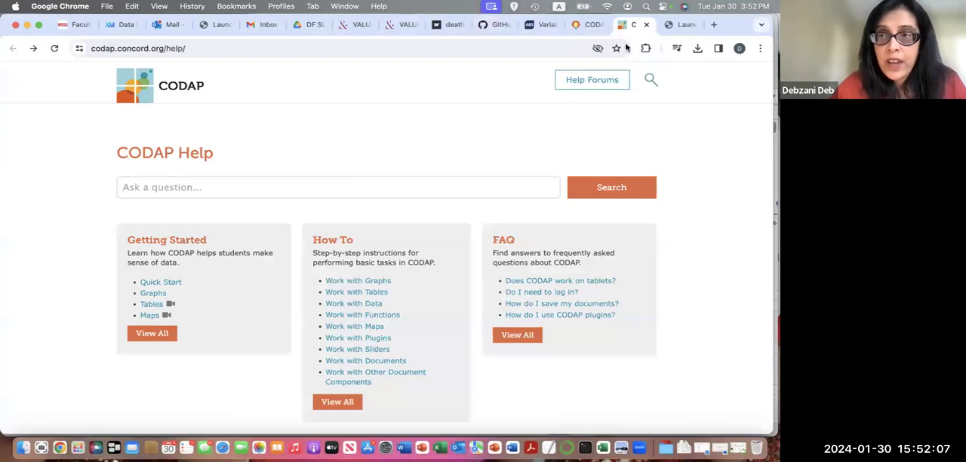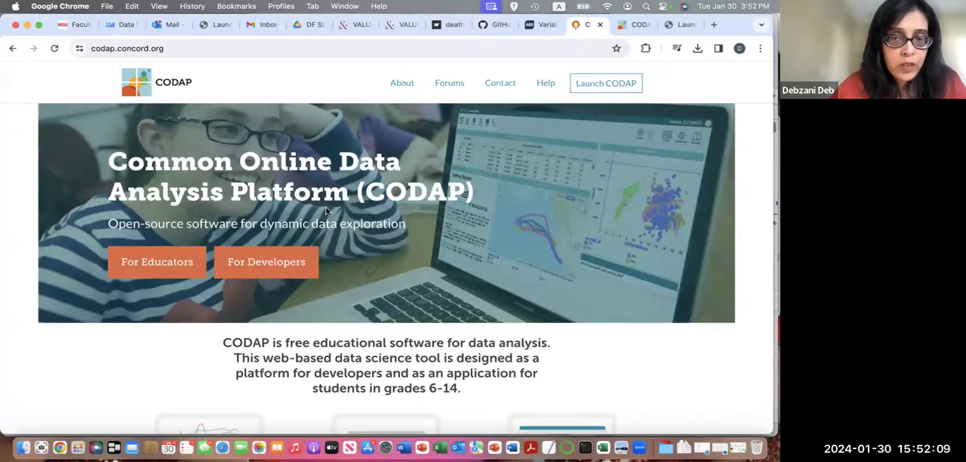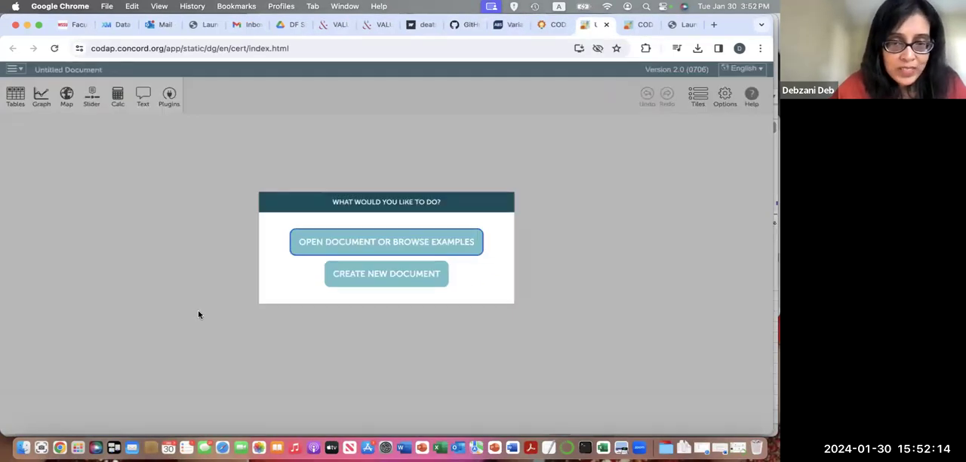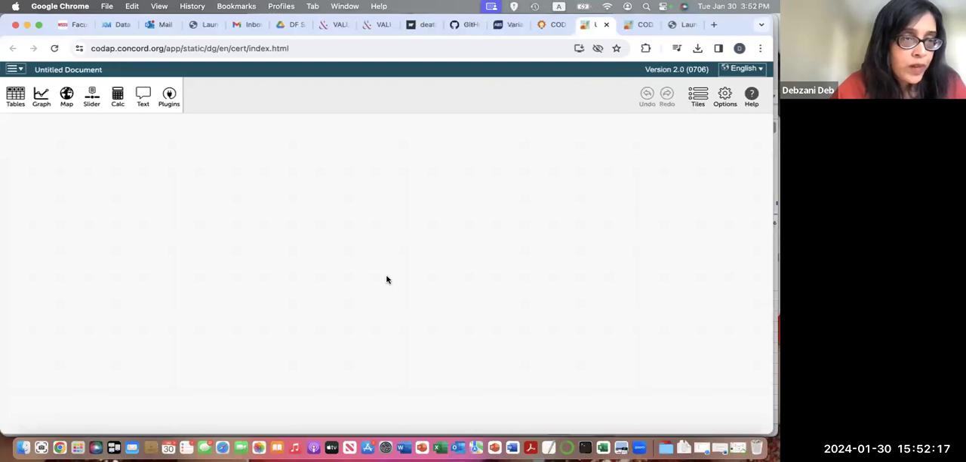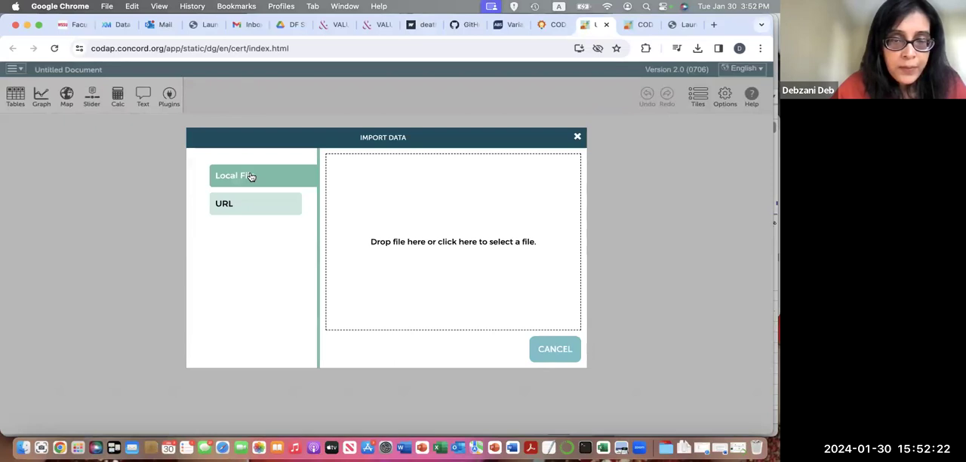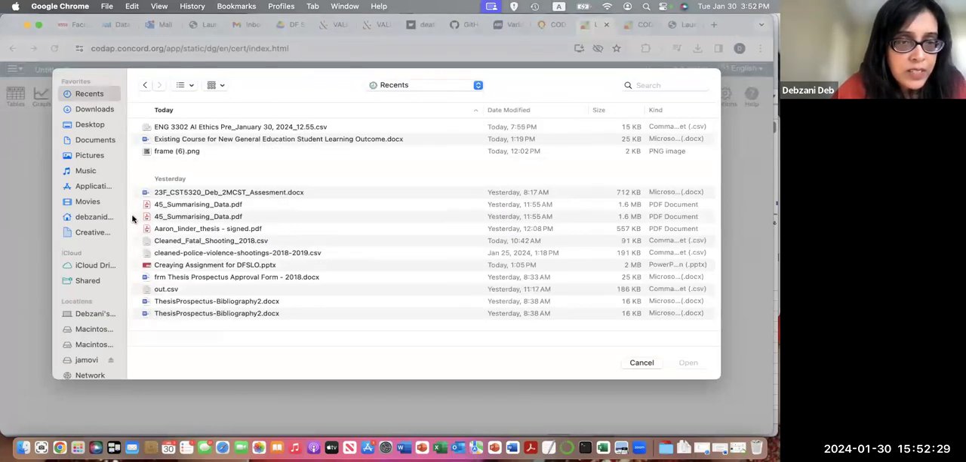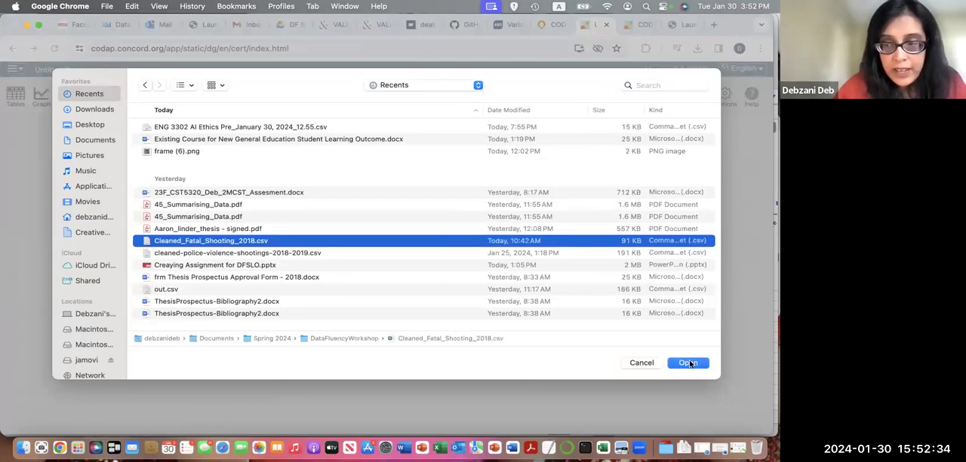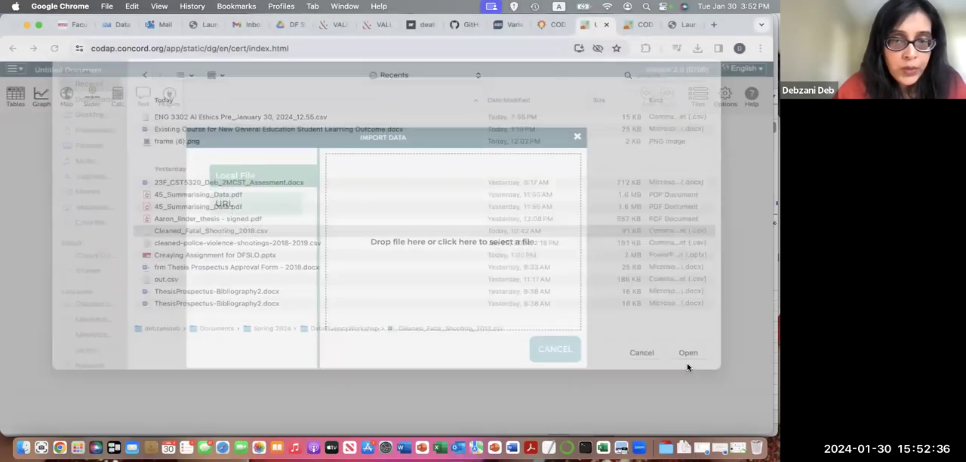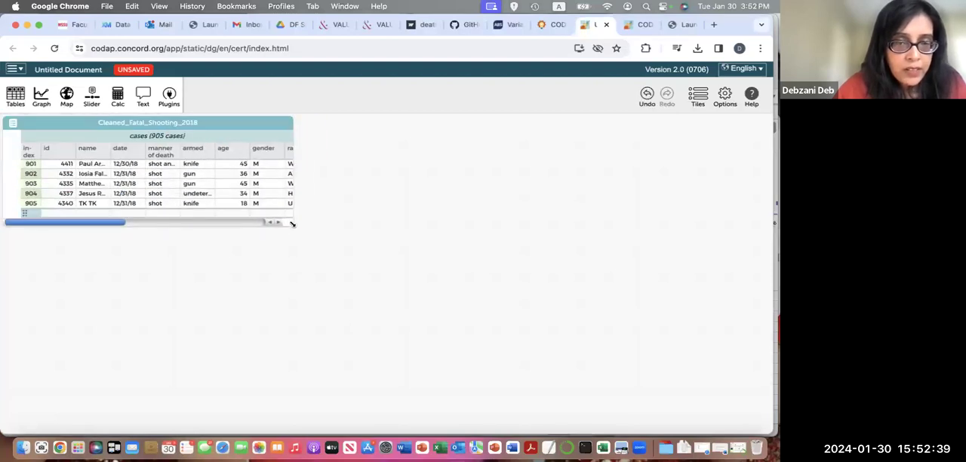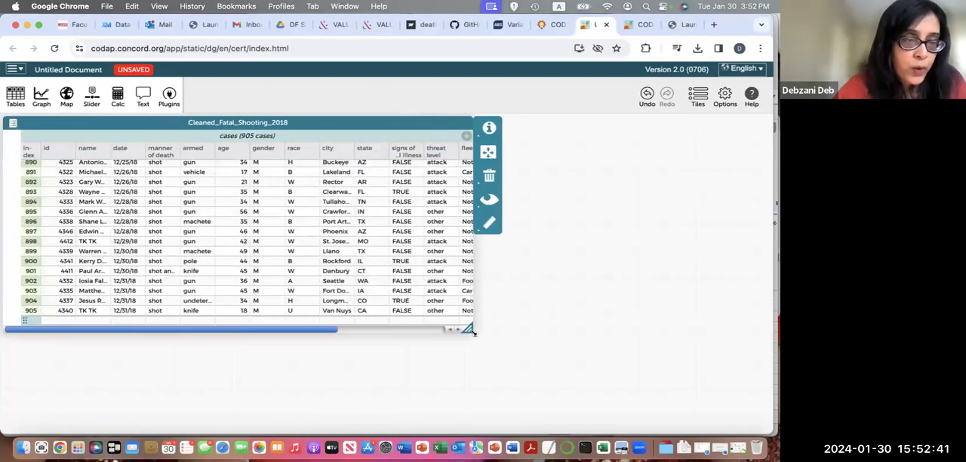So I'm just going to show you very, very quickly. Hopefully I have this. Okay, so this is open. So this is CODAP. I'm not going to be talking about what that is and so on. You can browse this link to see what it is. So I want to create a new document, and because I'm going to import my data set locally, this is my local file. And let's see whether I have it in the recent. Okay, so this is the same file that I used in Excel and showed you, the same file I'm loading. And very simple, the file has been loaded over here.